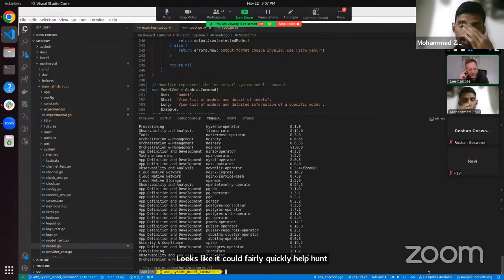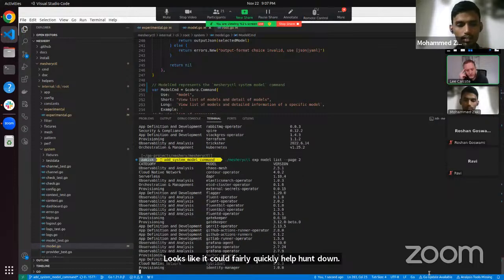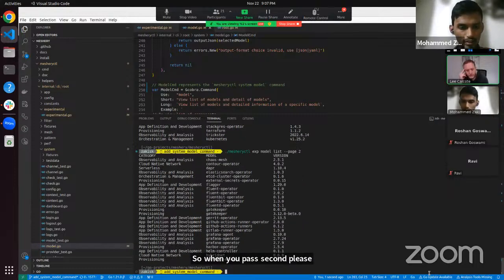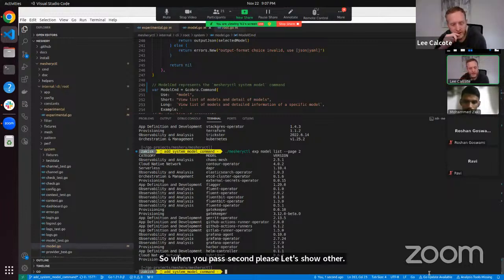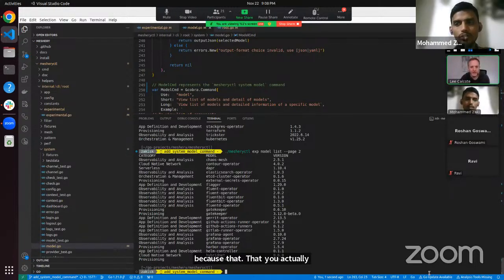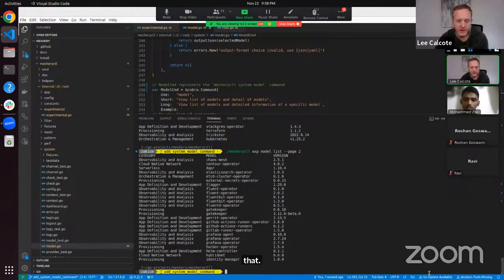Sorry, I forgot that I have implemented pagination in this. So I have shown you only the first page. When you pass the second page, it will show the others. Nice. Awesome. We'll have to do something about that pagination because it shows 25 models per page. That makes sense, but that UX won't work for sure. No one will ever understand that.